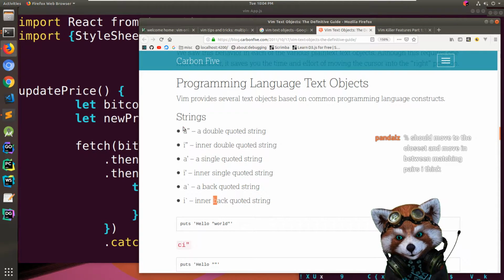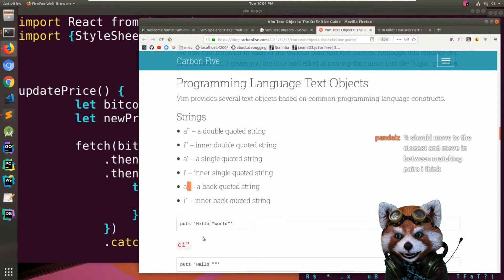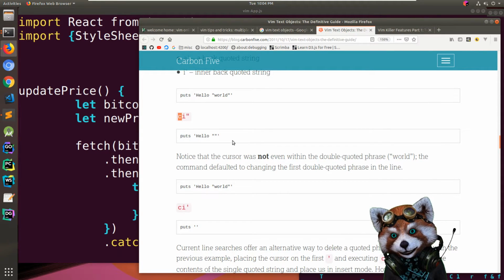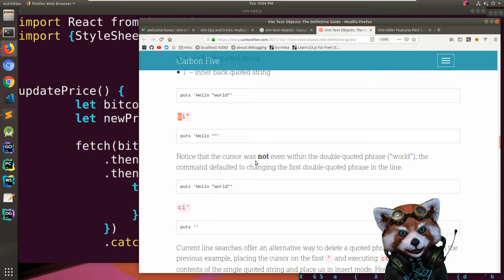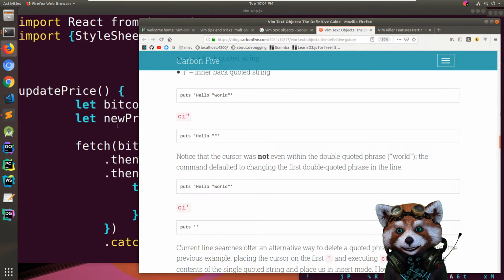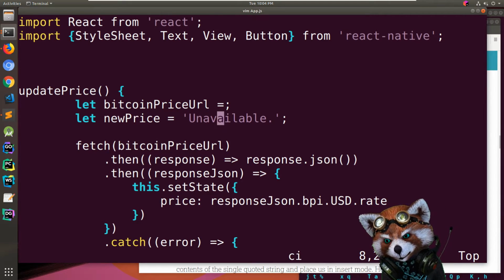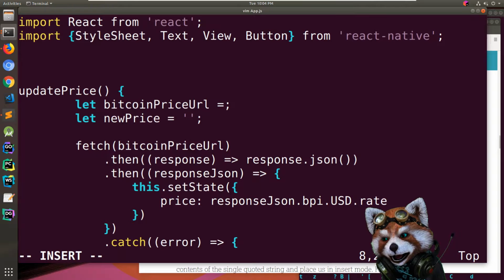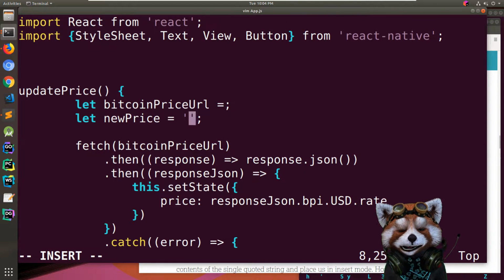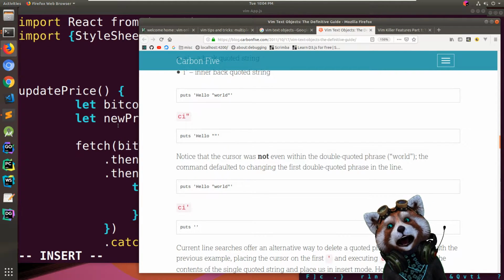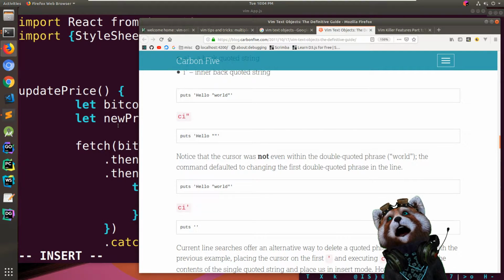Cool. And that works for double quotes, single quotes, and backticks. So does CI... What does CI do? I still don't understand. Cut and insert? Oh, it's change. That's right. Just like CW. CW is change word, which basically deletes the object and then puts you into insert mode.